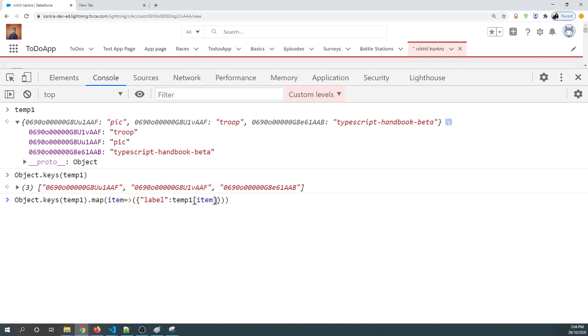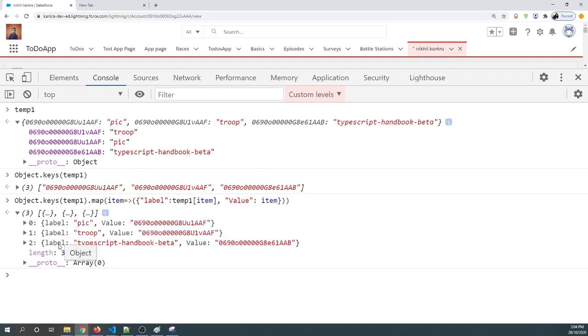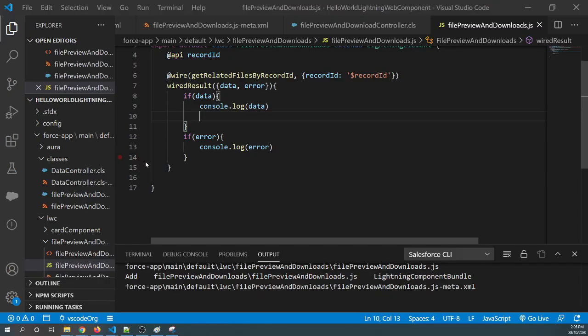So we generate the label, and we'll generate the value, and that is item itself. Value is nothing but the ID. If we want, we can generate the URL as well, but I'll show you that later. If I hit enter, now you see our data is transformed into a proper label and value, where the label is the value that was in the earlier data, and the value is our ID. Okay, let's copy and paste this. Let's go to our VS Code, and now I'll just paste it here.